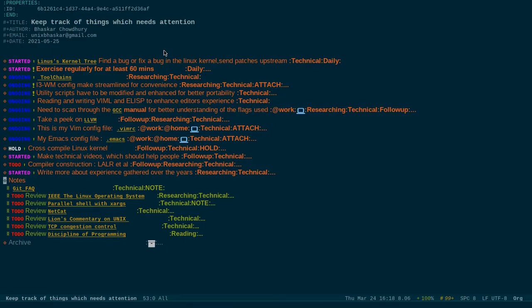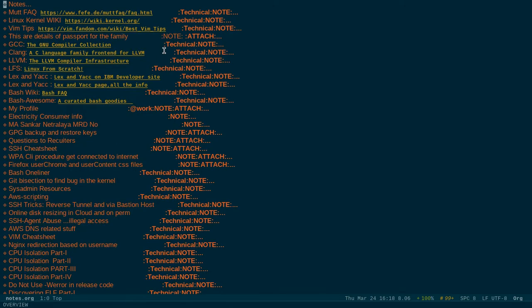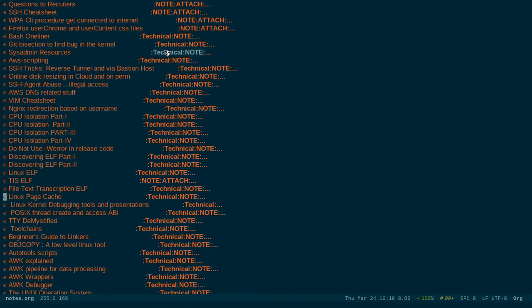Let me show you. On the right hand side, this is my Emacs. On the left hand side is Vim. Let me enlarge Emacs so it will be easier. So for instance, this is my note file, right? And I somehow want to see some specific part of the file.